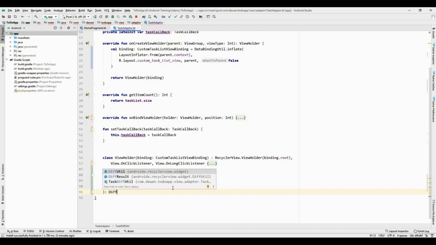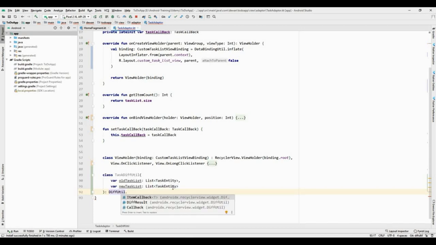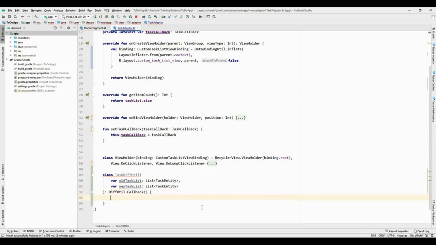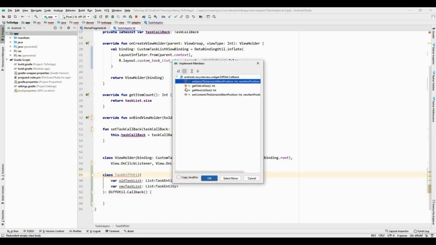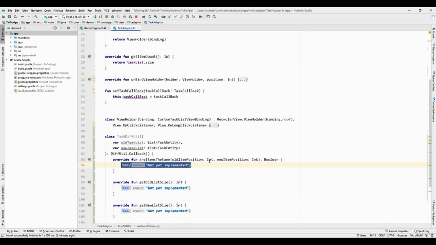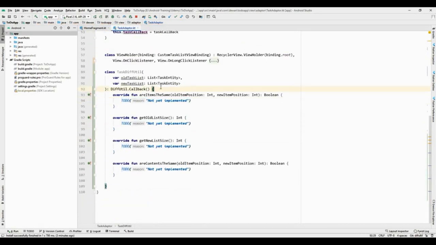So we have a DiffUtil.Callback. We will implement a callback, which is androidx.recyclerview that we get, the DiffUtil. Just make use of this class and initialize it. And when you initialize it there, we have to implement some of the members. So let's implement all of the members over here. Just select all of the members and click on implement. So now we have the implementation.